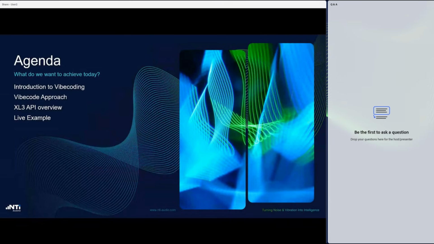Here's what we'll cover today. We start with a quick look at what we actually mean by vibe coding, because the term gets thrown around loosely and we need a more useful definition. Then we'll talk about the general approach, what AI already knows, what it doesn't, and what we need to provide ourselves. After a short overview of the XL3 APIs, we move straight into the practical part, a live demo where we use AI to generate an XL3 web dashboard in real time. So method first, then live application of that method.